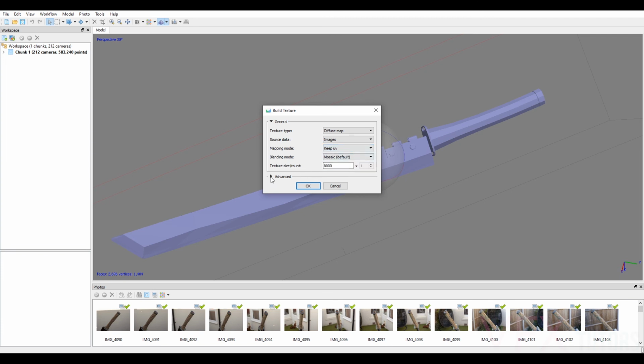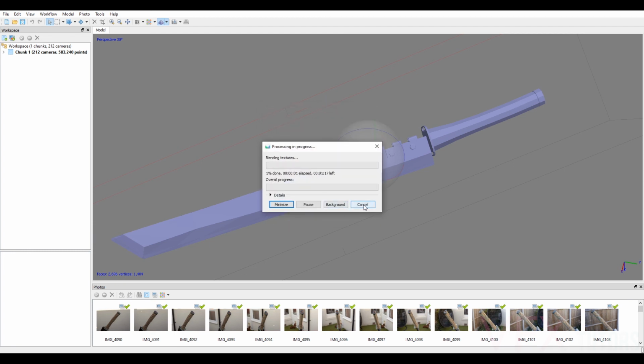I'm going to keep mine at 8000, because we can reduce this. If the tile's too big, we can always make it smaller, and it shouldn't affect much of the detail. But if we make it small, then we need it bigger. Then that's when we sort of lose detail. So I'm just going to select OK, and this shouldn't take too long, but I might fast forward through it.